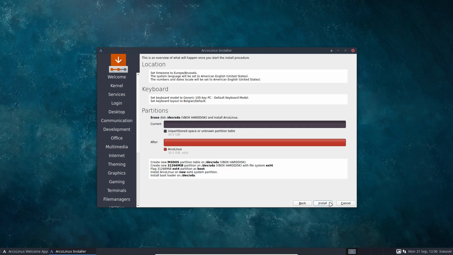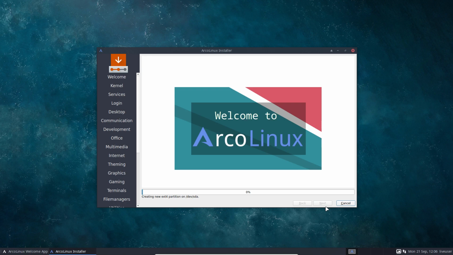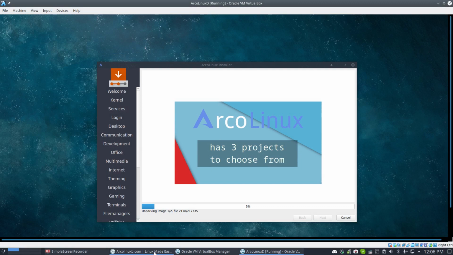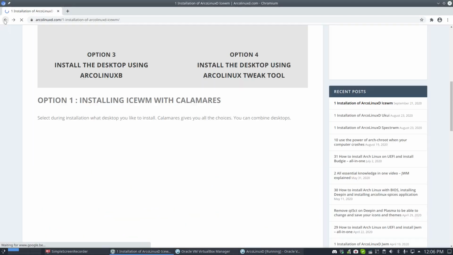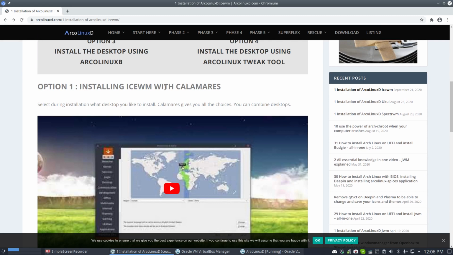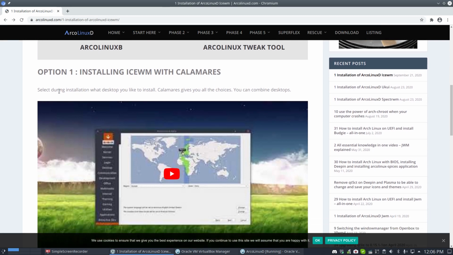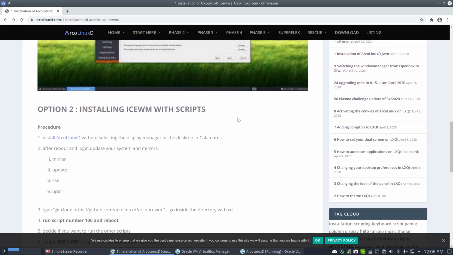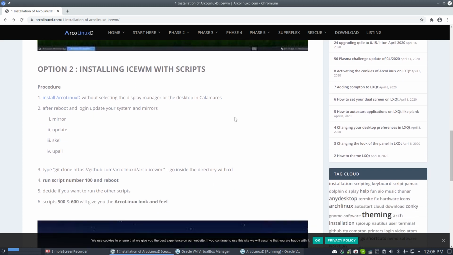And off we go. It's that simple installing a desktop, right? It's that simple. Now, while that's doing its thing, let's have a look at the text here. So installing icewm with Calamares. Select during installation what desktop you'd like to install. Calamares gives you all the choices. You can combine desktops, okay? So this video will put it in there.